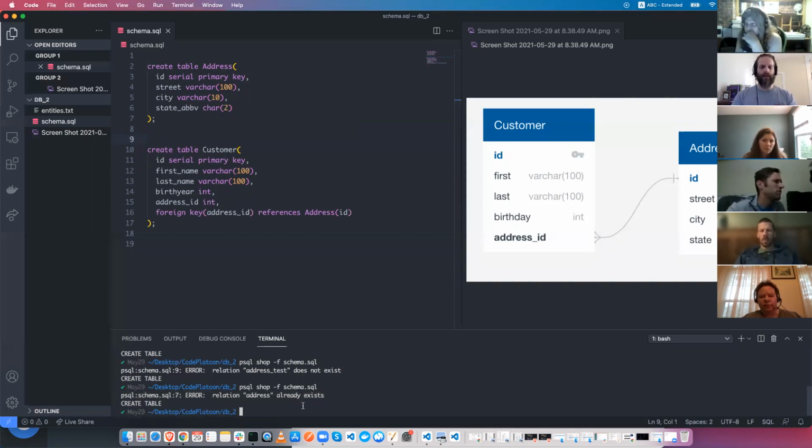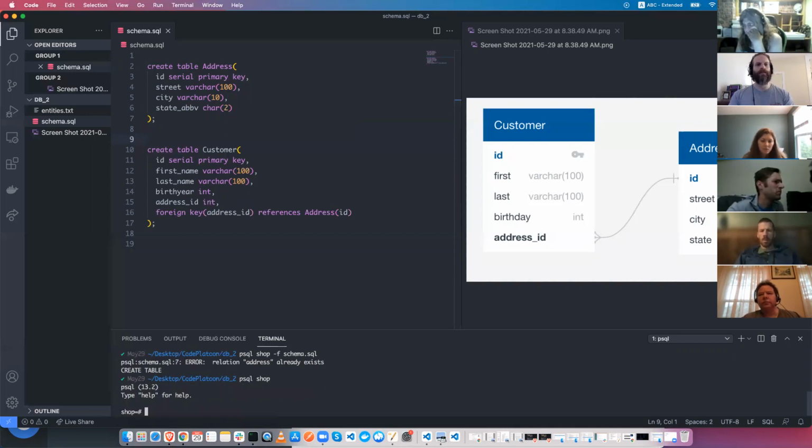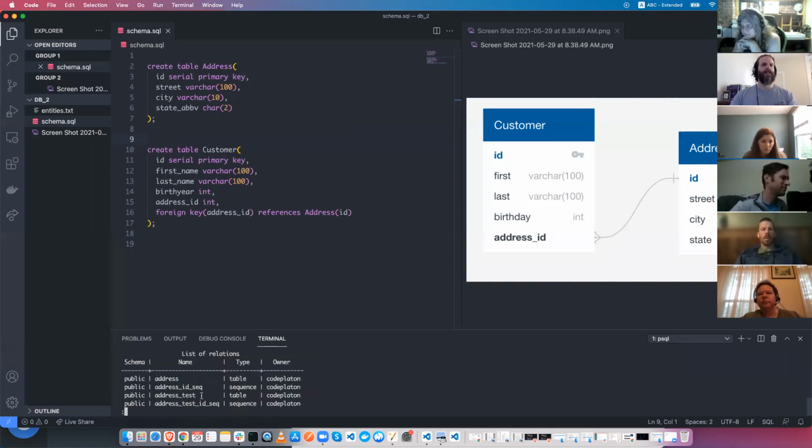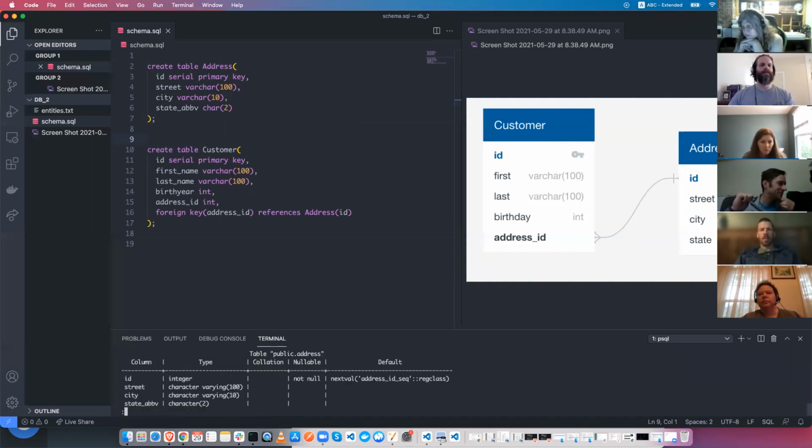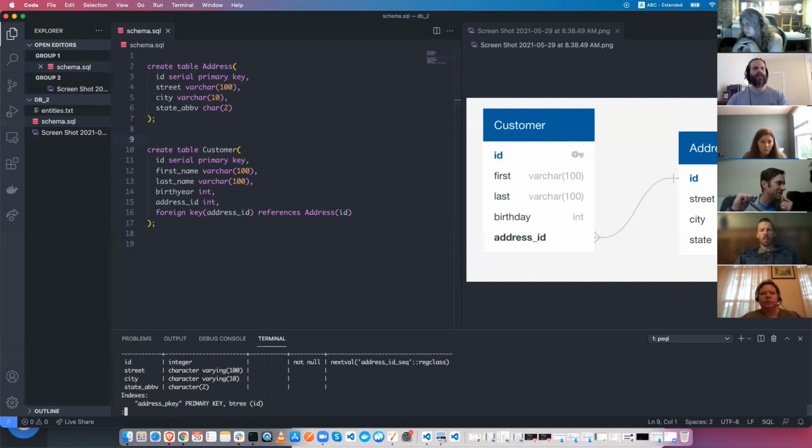Let's go into our database and see what's happening. PSQL shop. So we have address. That table already exists. So let's look at customer. Looks like we also created this additional table. So we've got some extra stuff here, and let's describe.